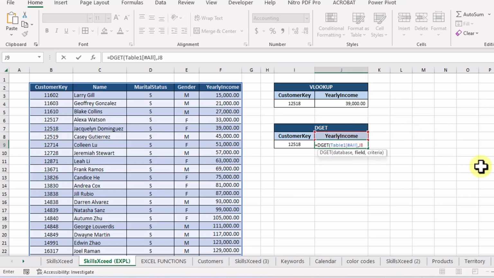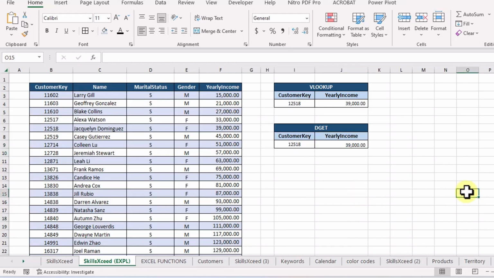The criteria is what we're filtering by, and we need to select not just the customer key field header, but also the actual customer key. So we select from I8 to I9. We can then close the parentheses and hit enter. You can see we get the exact same result. Arguably, the formula is slightly easier.